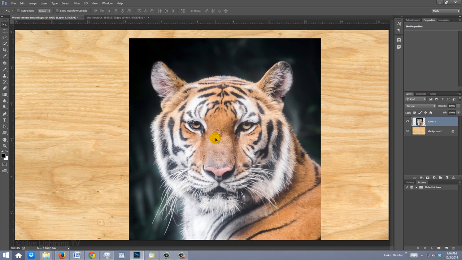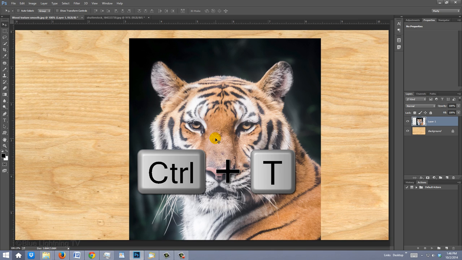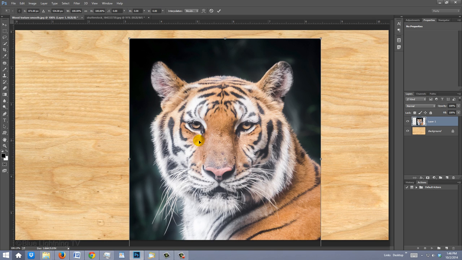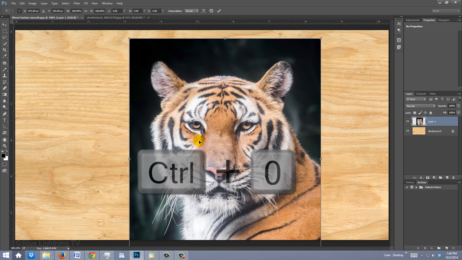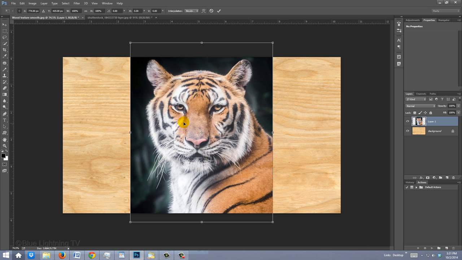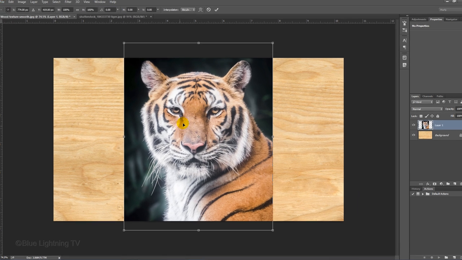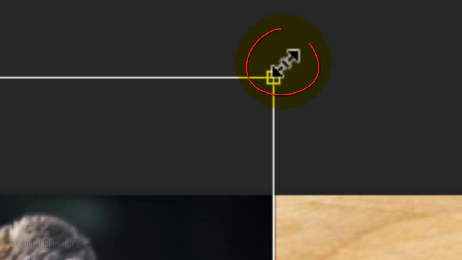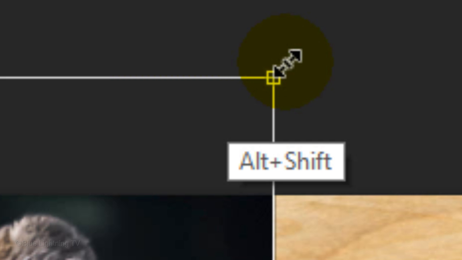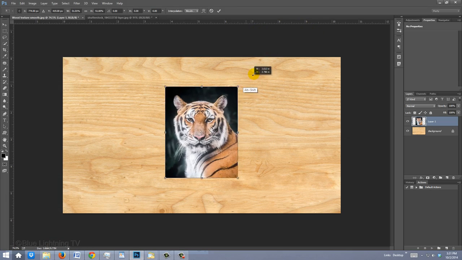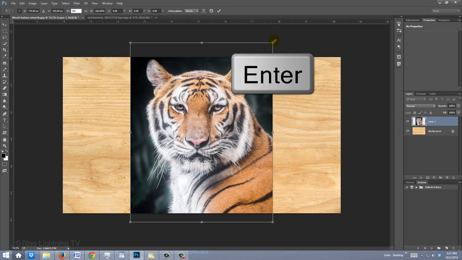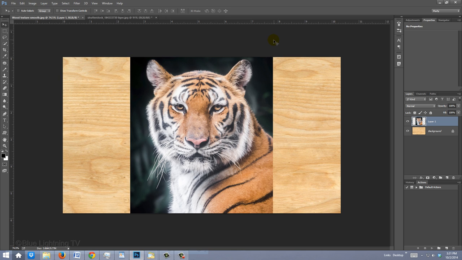To resize and position it, press Ctrl or Command T to open your transform tool. To see the transform's entire bounding box, press Ctrl or Command 0. Drag it into position. If you want to resize it, go to a corner, and when you see a diagonal double arrow, press and hold Alt or Option plus Shift as you drag it in or out. Then press Enter or Return. To fit it back onto your canvas, press Ctrl or Command 0.